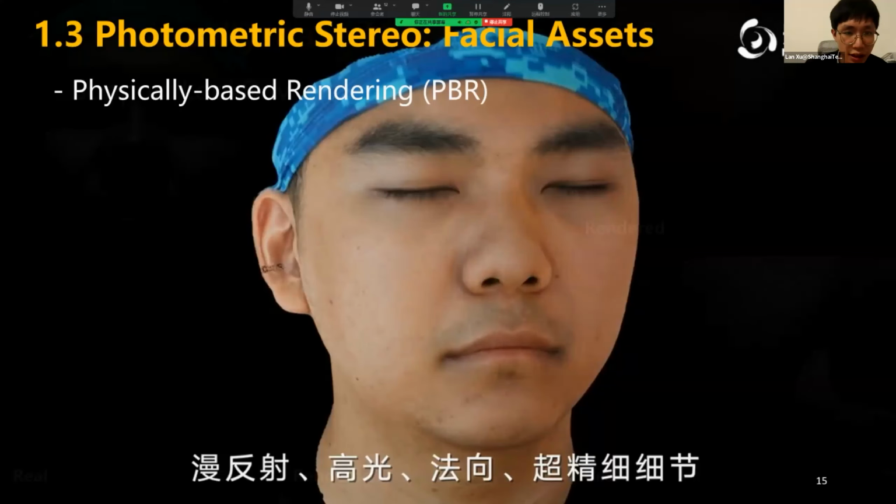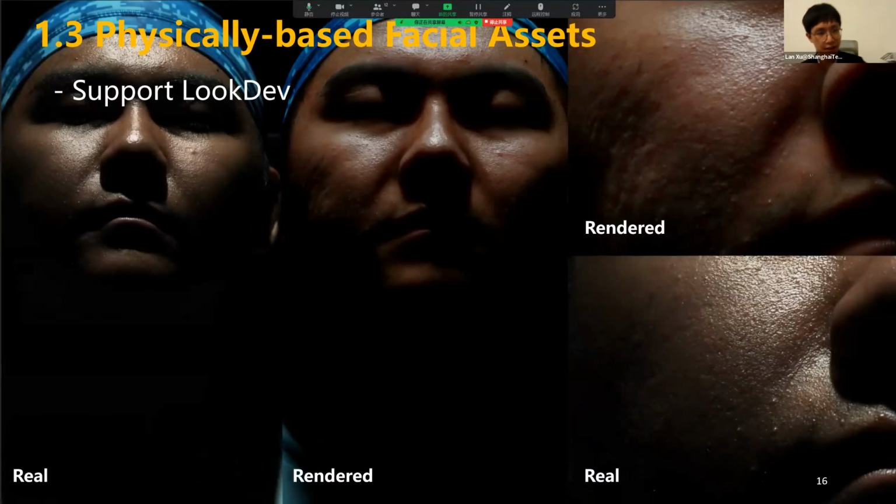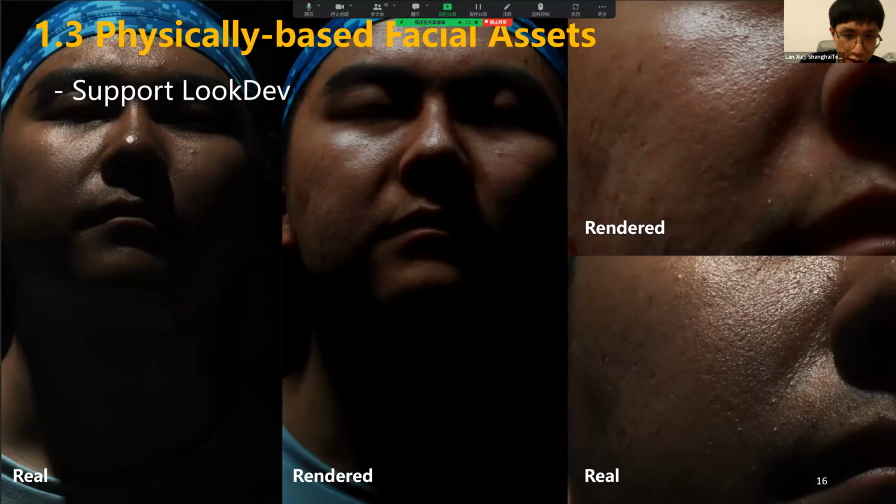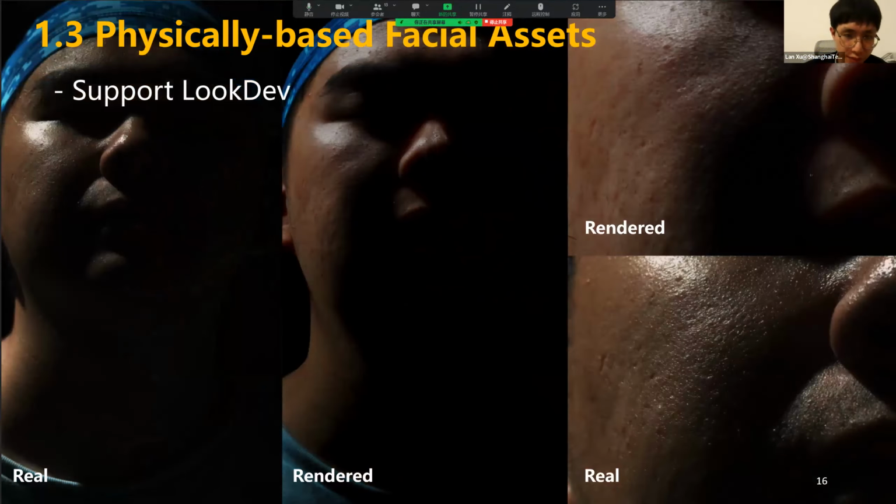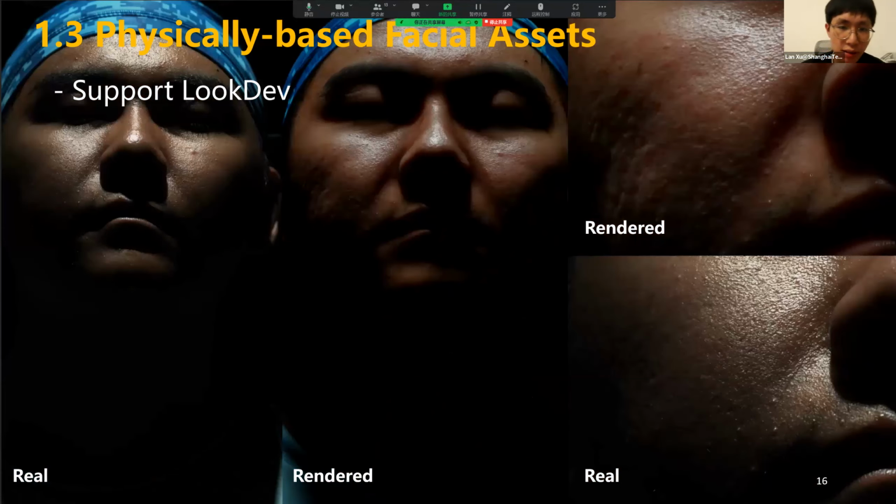Because it supports physically based rendering, it natively supports relighting. Here we show rendering results compared to the real images. Under the lighting conditions, we could see it is kind of difficult to distinguish the real one from the rendering one, especially according to the shadow movements across the facial regions.